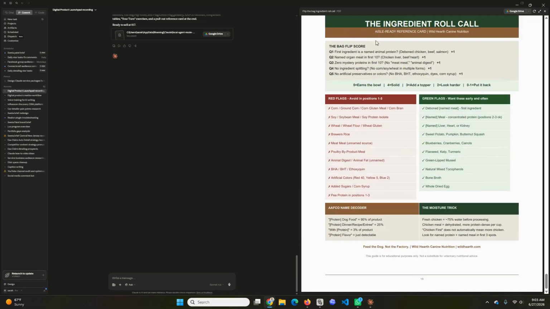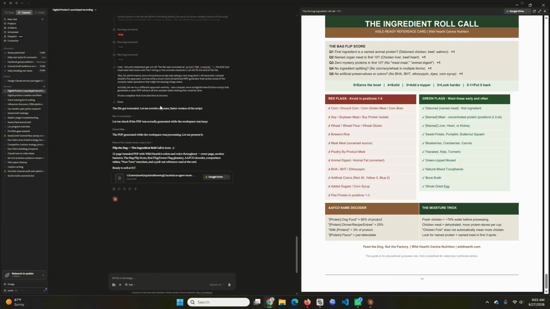And then we have the ingredient roll call. That's cool. Okay, awesome. So that's the guide. I love it. It's great. A 12-page branded PDF: cover page, section banners, bait flip score, pull-out reference card at the end, ready to sell at $17. Okay, so now what you're going to do is, yes, let's continue.